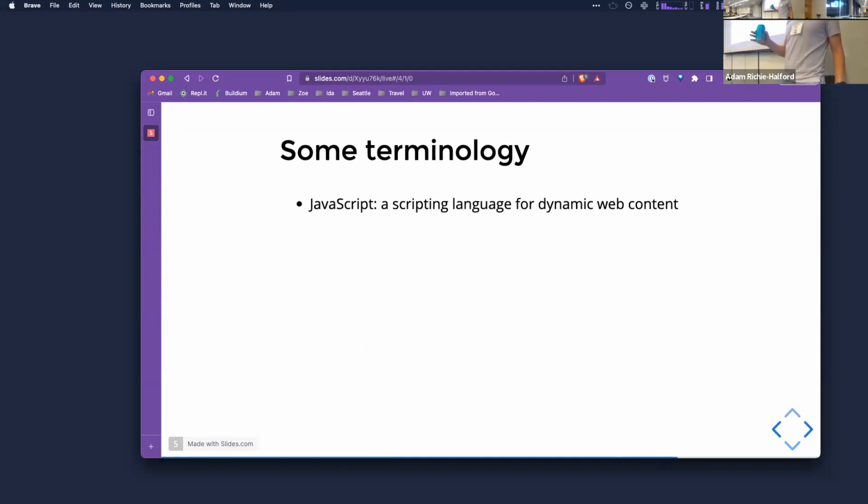I mentioned JavaScript. I ought to define it first. It's a scripting language for dynamic web content. It is not the same as Java. They're two separate languages. They just have one half of a name in common. But it is the most popular programming language on the web. I think 95% of websites are written on the front end with JavaScript.